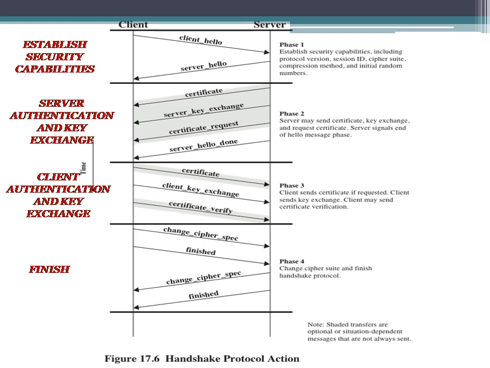As we can see in this figure, the exchange can be viewed as having 4 phases. The first phase is establish security capabilities. Then we have the second phase, which is server authentication and key exchange. Next, the third phase is client authentication and key exchange. And finally, we have the fourth phase, which is the finish phase. Now, let us look into the working of each phase in detail.